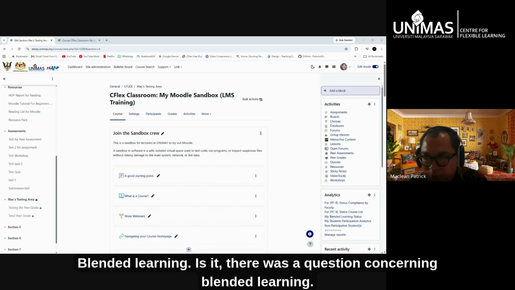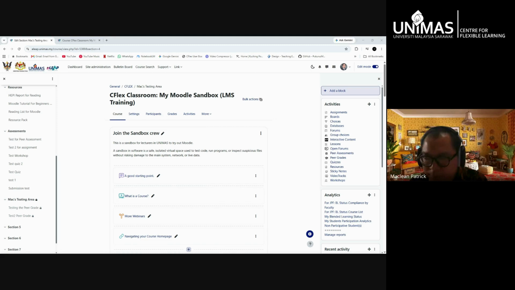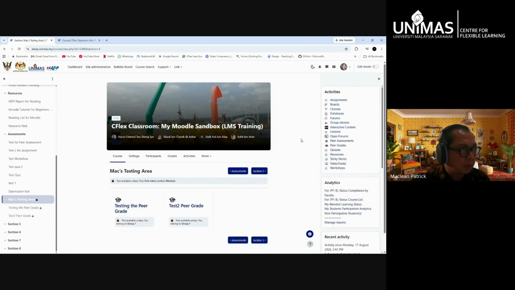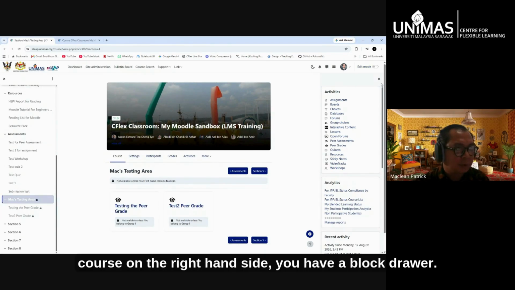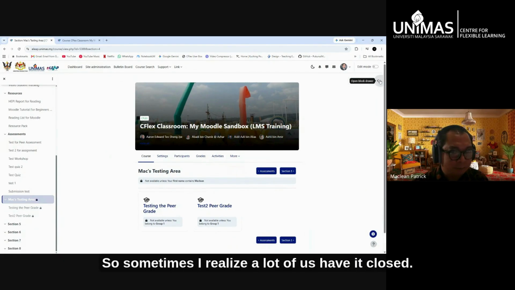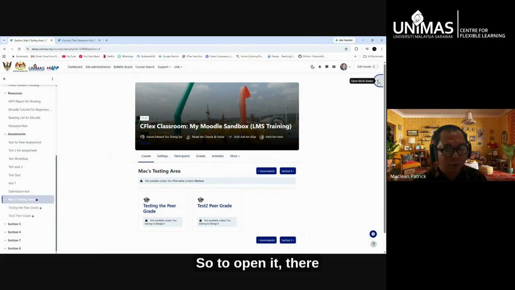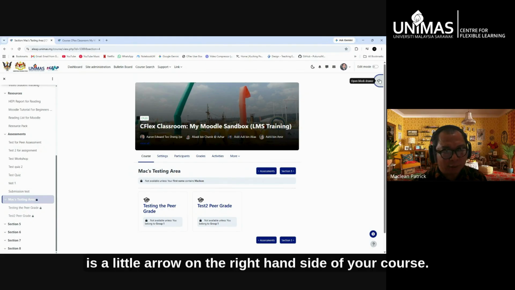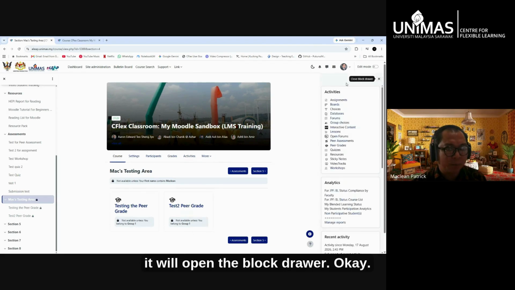Blended learning, is it? There was a question concerning blended learning. Every course, on the right hand side, you have a block drawer. Sometimes I realize a lot of us have it closed. To open it, there is a little arrow on the right hand side of your course. If you click on that, it will open the block drawer.